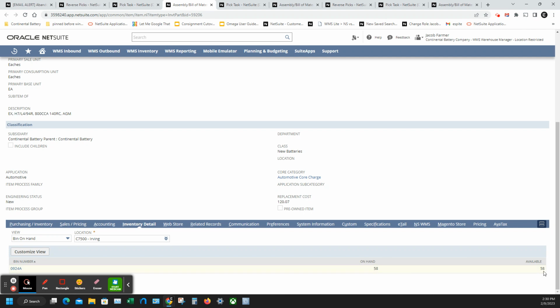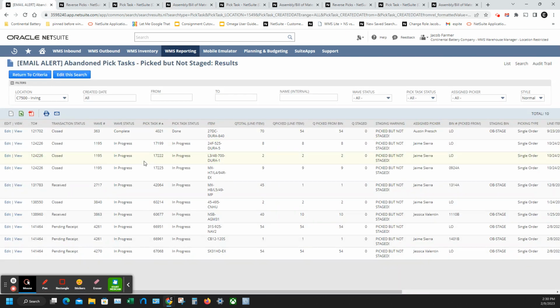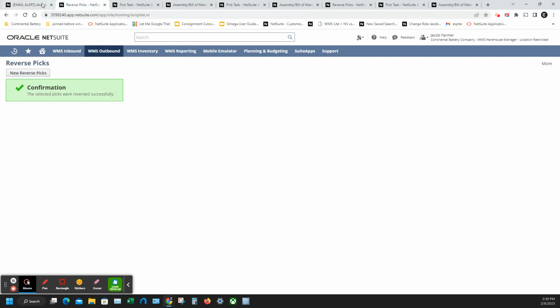And then what needs to happen now on Irving's side is the adjustment down needs to happen because that stuff was fulfilled with the blue button. It's not physically in the warehouse anymore. So they need to adjust that quantity now out of this 0924A bin. So we will run through that just one more time.